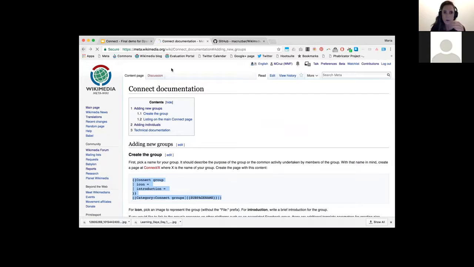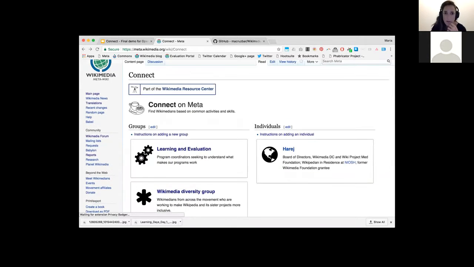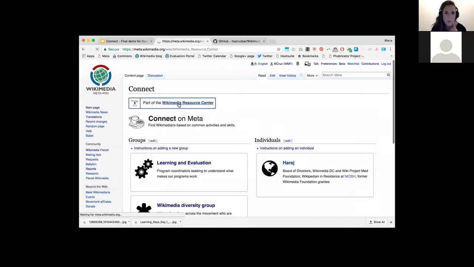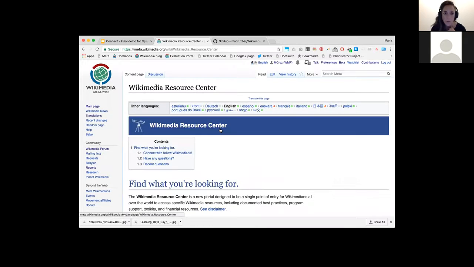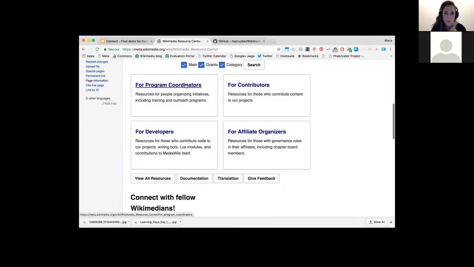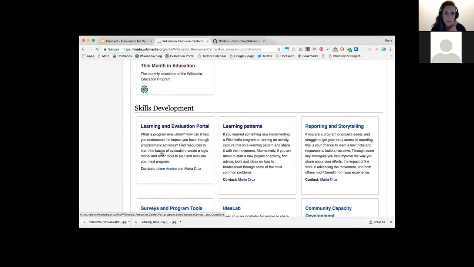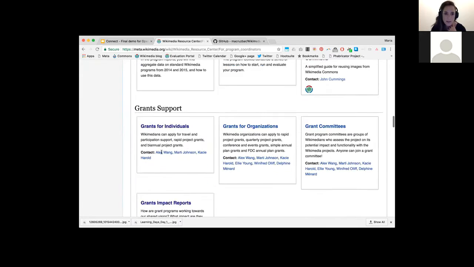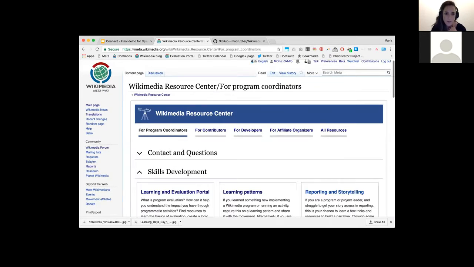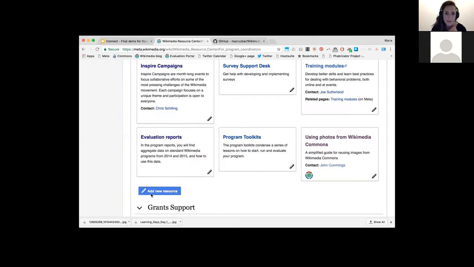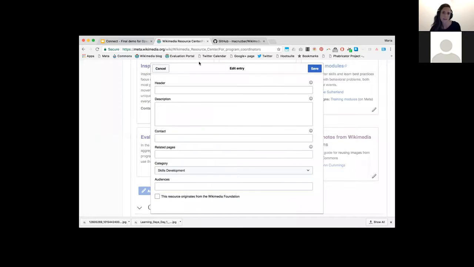In the future, we will have some things more similar to, for example, what we have for people to contribute a resource on the Wikimedia Resource Center. And just to show what that looks like, it's something like this, add a resource. Hopefully creating a group will be as easy as what it is now to add a resource.